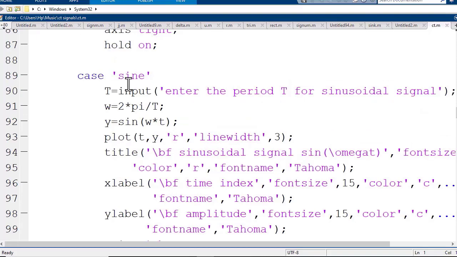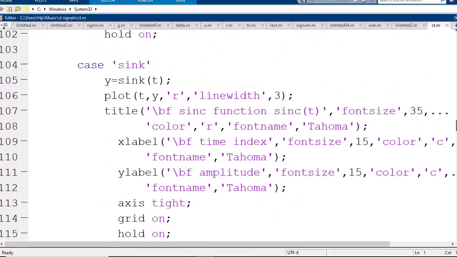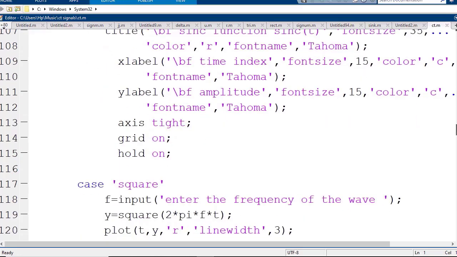If you select sine, then input the period for sinusoidal signal, omega, which is equal to 2 pi divided by T, and y is equal to sine of omega t, plot t comma y, red color, line width is 3, and the title is sinusoidal signal sine omega t, and x label is time index, y label is amplitude. The next one is sinc, y is equal to sinc of t. This is a function calling part. Plot t comma y, red color, the line width is 3. The title is sinc function, sinc of t, and the font size is 35. X label, time index, and y label is the amplitude.